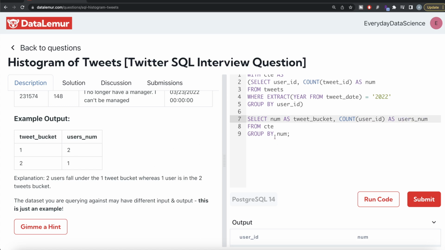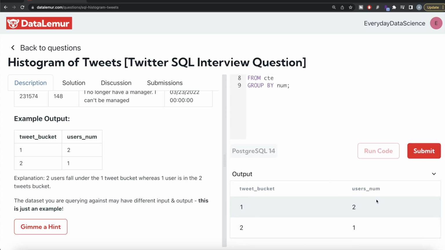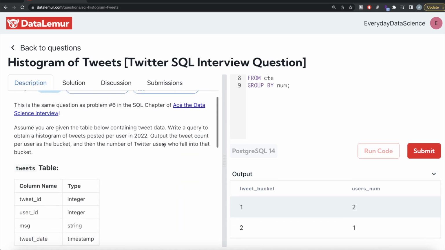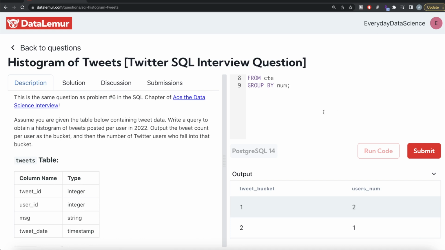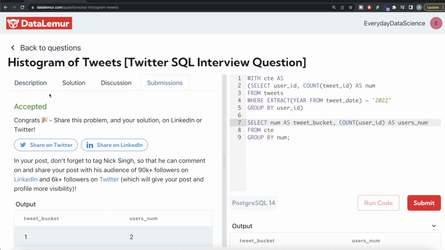Okay, so now this looks good. Let me go ahead and run this. Let's see what we are having. So okay, tweet bucket 1, 2 users, tweet bucket 2, 1 user, in 2022. So I think this looks good. We don't need to order this by anything, I think. Yeah, so let me go ahead and submit it to see if it passes all the test cases. So yeah, this is accepted and this is how we do it.